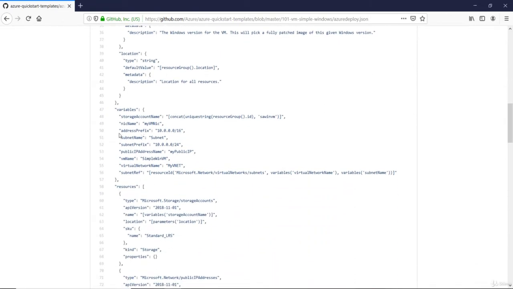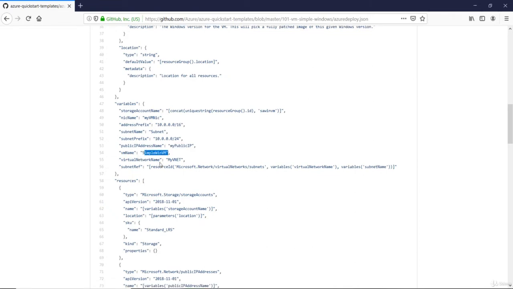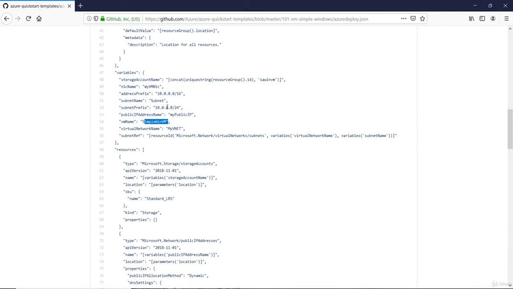Then there are other variables like these: the storage account name, network card, address prefix of the network card, subnet in which the virtual machine will be hosted, the public IP address, the virtual machine name. As you see, there are certain things that can be modified, but of course it needs to be done in Notepad++ and not in this web page. And let's go ahead and do it now.